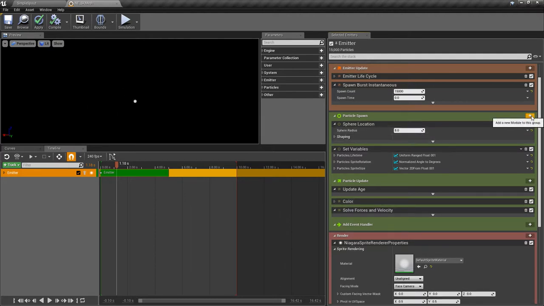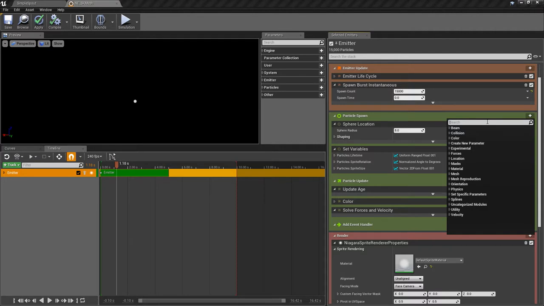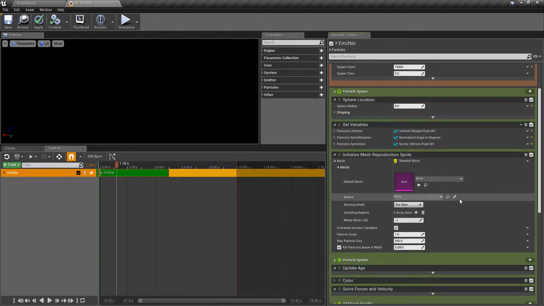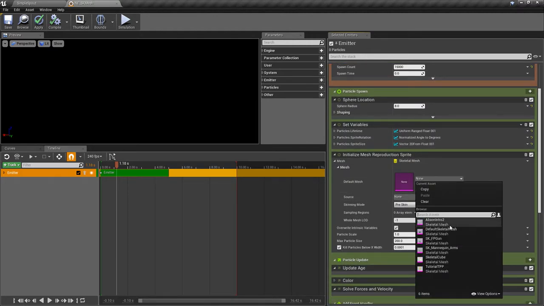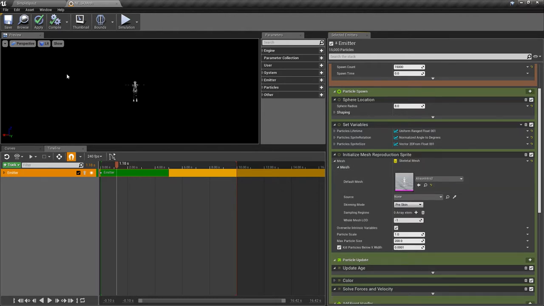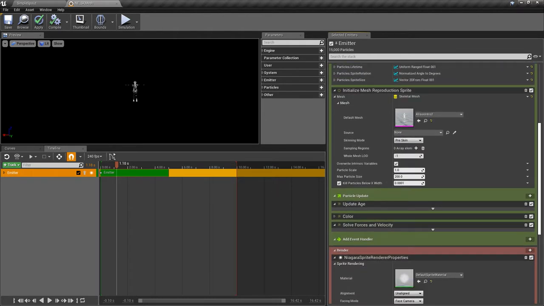So I'm going to get rid of add velocity, and I'm going to get rid of acceleration force. What I do want, though, is a skeletal mesh so that I can map these particles to something. So I'm going to look for initialize mesh reproduction sprite. And I already brought in a skeletal mesh with some animations. You can use the defaults from Unreal or bring in your own skeletal mesh and some animations. So let's see, I have Allison. And if you get this issue, you can just do fix now. All right, there she is.